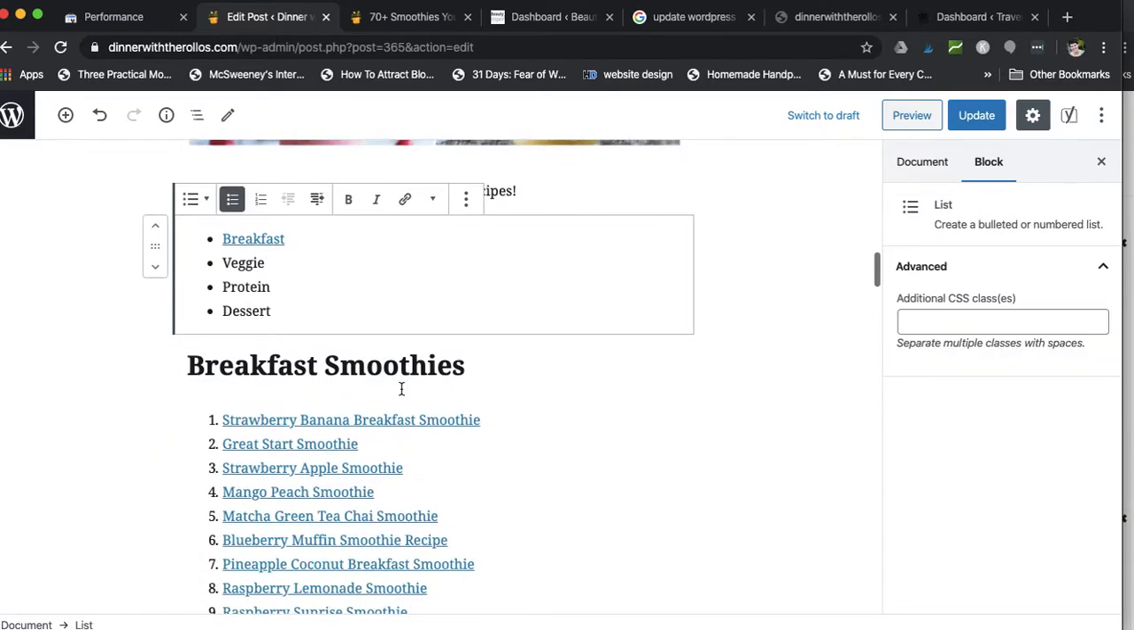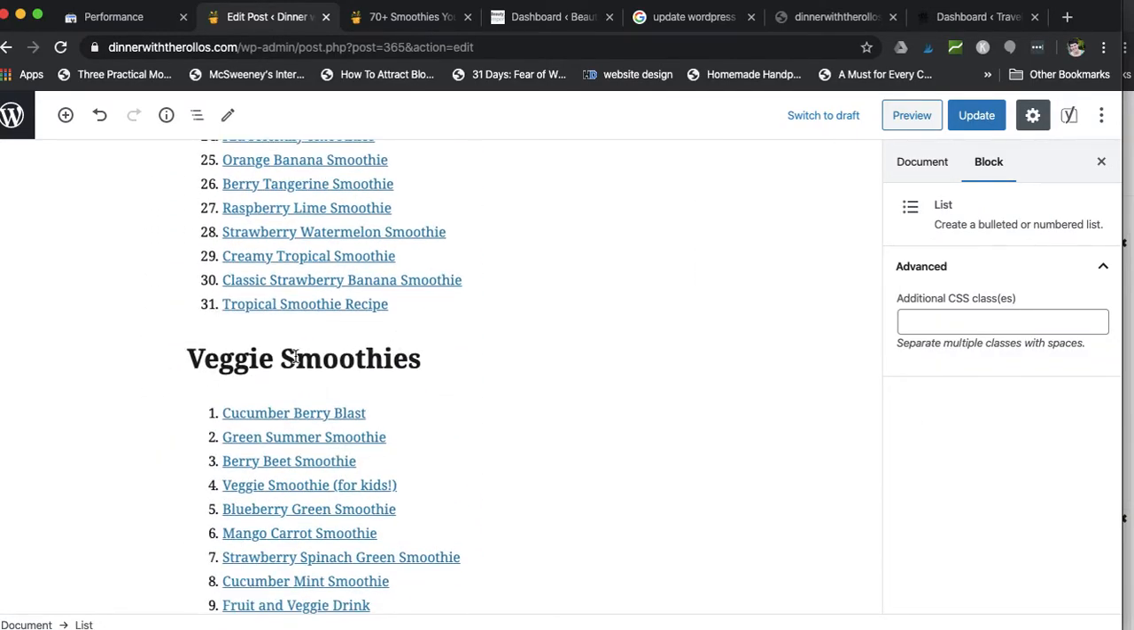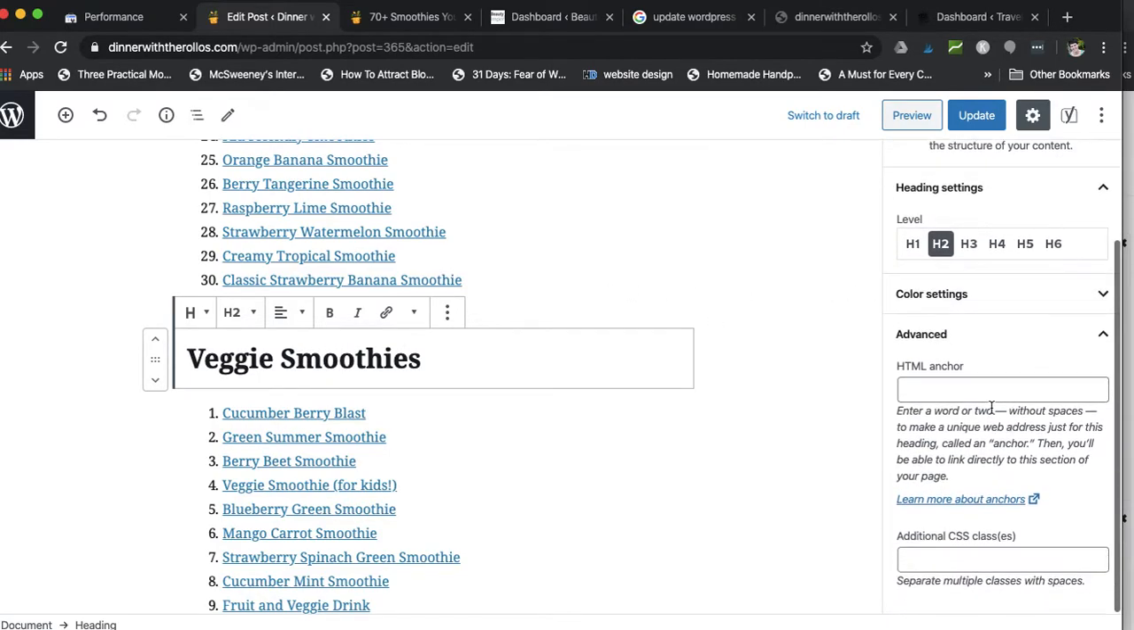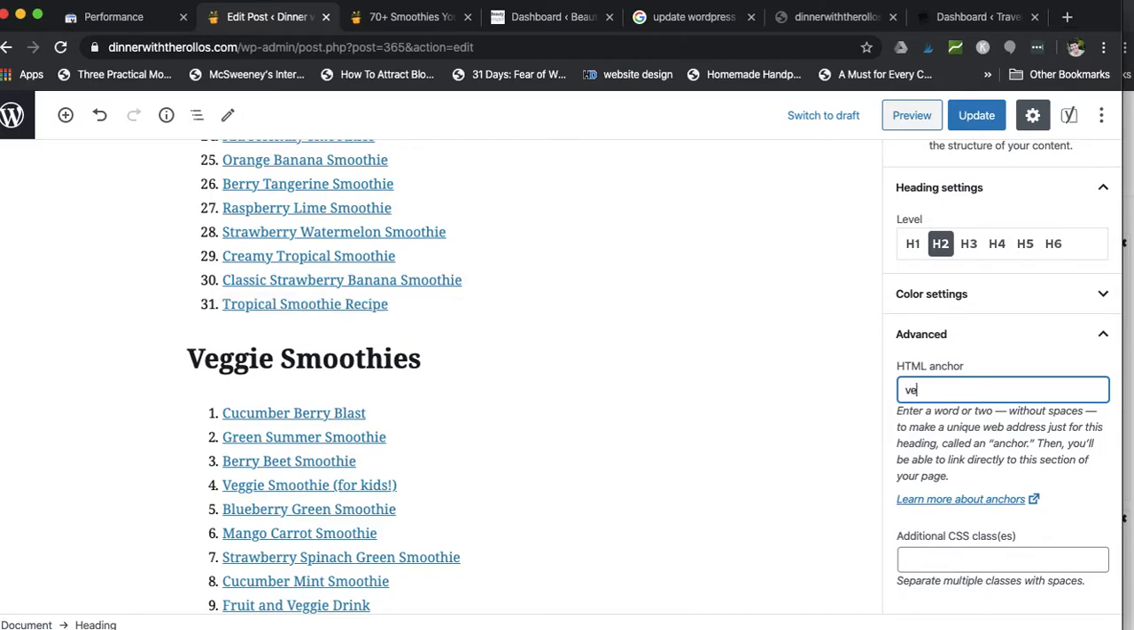So we're going to scroll down and do the exact same thing for veggie. I found the veggie header. I click the veggie header, go to the block bar on the right, scroll down to HTML anchor. I'm going to type in very predictable veggie. I'm going to copy paste it.